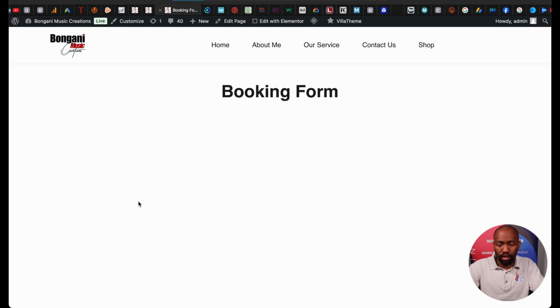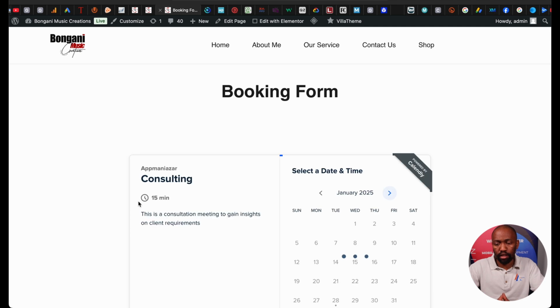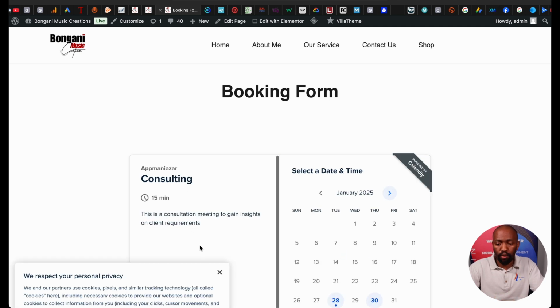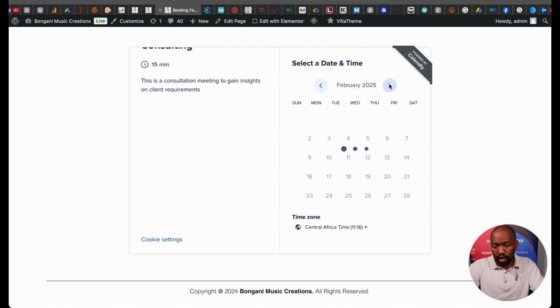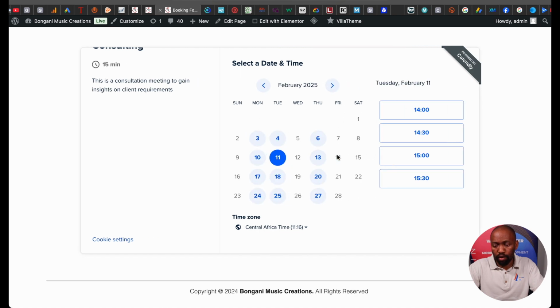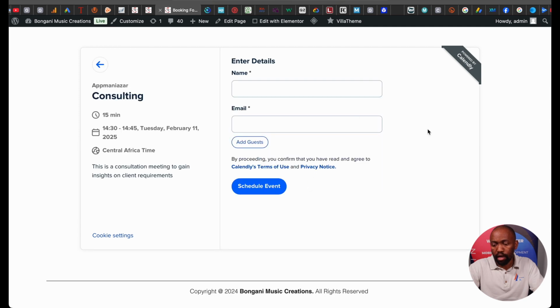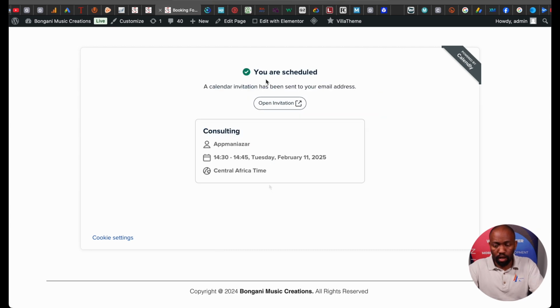And if I click on it, it's supposed to open. Yes, it does. It opens a new page with the booking form, and then clients are able to select a date and time of when to book and make their appointment. Let's just test this and say, okay, let's use a real email. Schedule. Now you are scheduled. A calendar invitation has been sent to your email address.